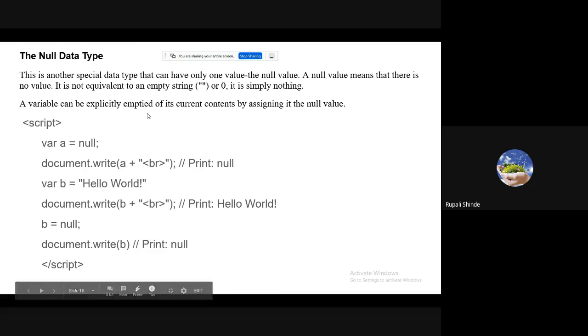The second data type is the null data type. This is another special data type that can have only one value, the null value. A null value means that there is no value. It is not equivalent to the empty string or a zero. It is simply nothing.